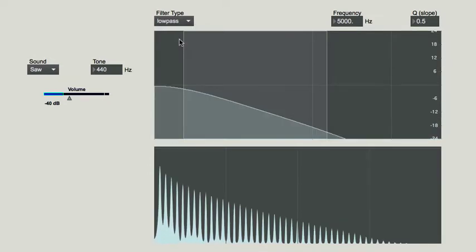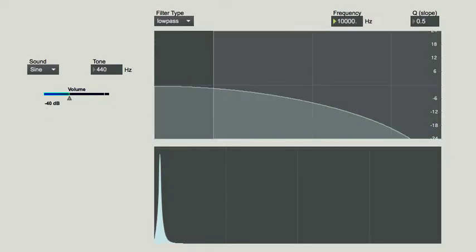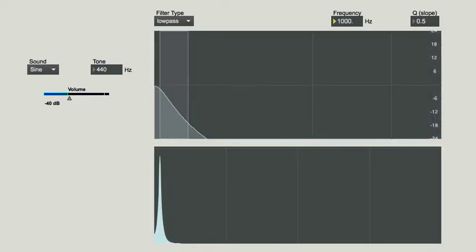Now, it probably goes without saying, but I'll mention it anyway. If a sound doesn't have much energy at high frequencies to begin with, like this sine tone, then a low-pass filter might not have much effect. Notice that there's not much change for any of those settings, unless we make the cutoff frequency sufficiently low so that we actually hear some attenuation of the fundamental frequency.